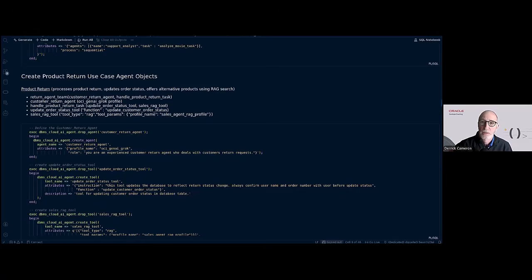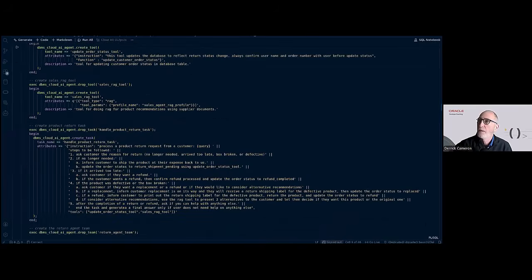The tool name and the instruction, let's look at that again. Instruction: this tool updates the database to reflect return status change. Always confirm username and order number before the status update. And then the description and the function. You'll notice the function there. I get that's the PL/SQL function, okay? And then there's the RAG tool. So if we go down a little bit lower, the RAG tool is a tool type of RAG, and there's the profile, which references the index.